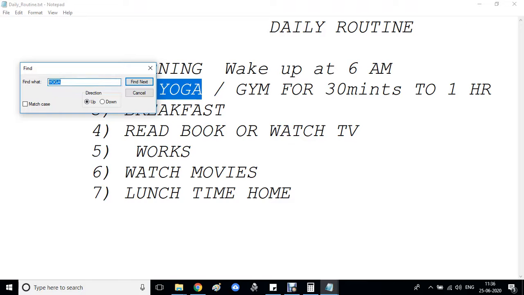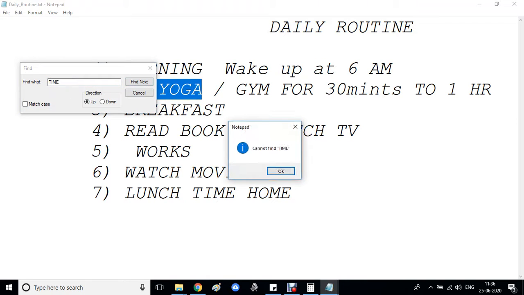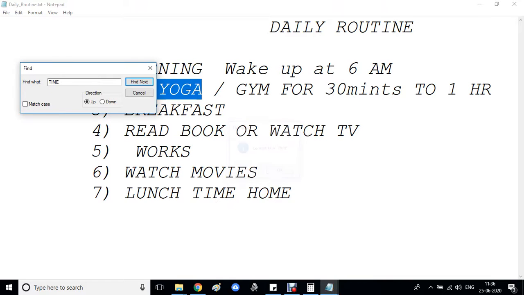So now other text I wanted to try this time. If I find the same in upward direction, it will not be visible. Click OK. If I put it as down, find next, now it's finding it. So this is the main purpose of finding it.